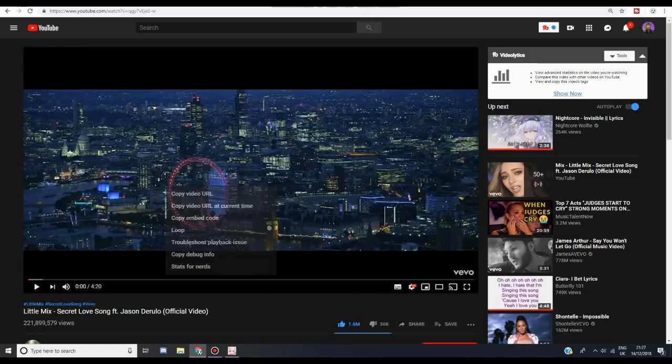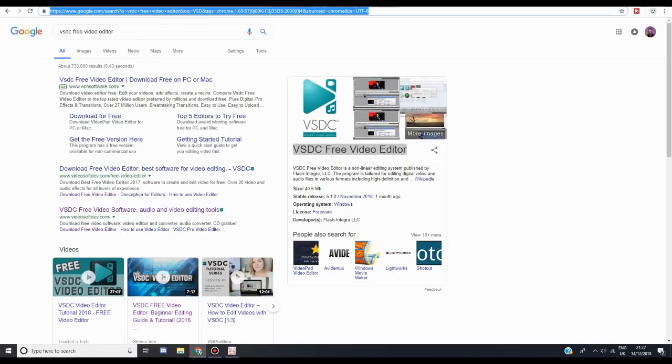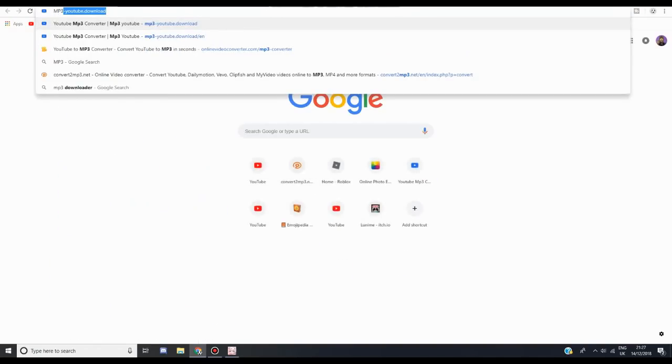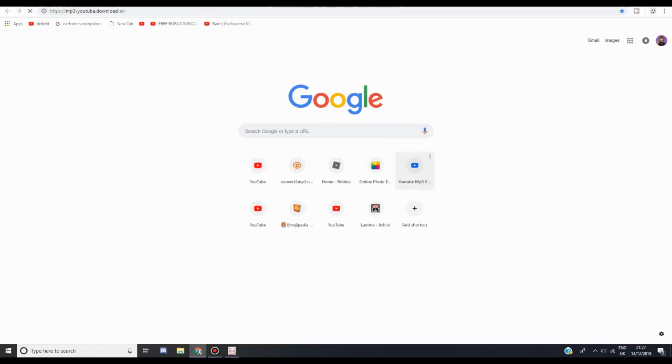Okay, so basically, you just want to copy the video URL and then go to any MP3 YouTube download or YouTube converter site. You can search up any of them. So just go to that. This is how to download the audio to use for your video. If you understand what that means, because I don't know what I just said. And it is taking forever.